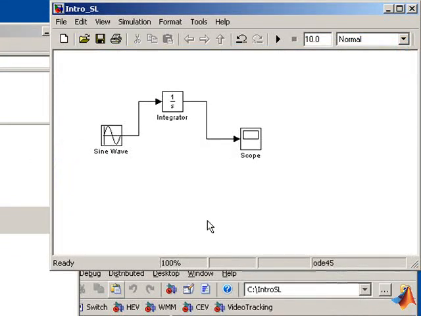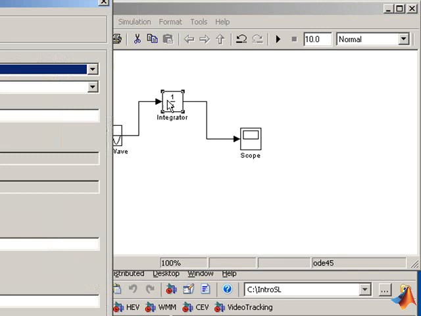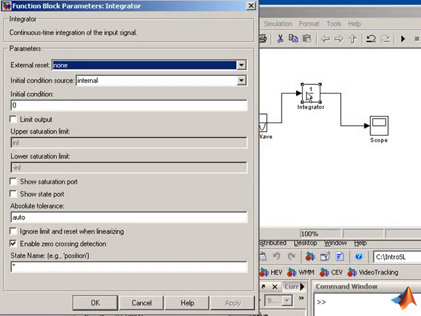Now let's look at this model in a little more detail. We've connected up some blocks, but we don't really understand what the integrator is doing, and we're not sure what the parameters are. So let's double click on the integrator block. Double clicking on any block in Simulink brings up the parameters dialog box for that block.